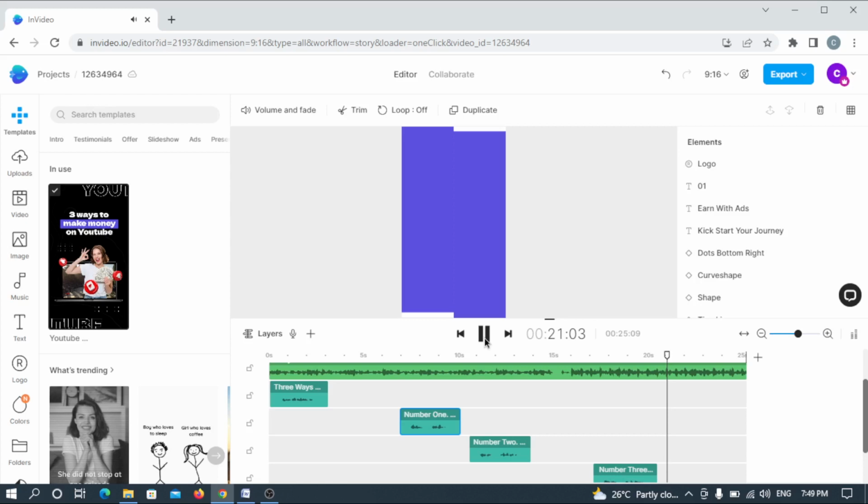But I want to increase the soundtrack a little bit, so I'll click on it, then I'll right click, then I'll go straight to volume. So I want to increase it to somewhere here, and let me hear the sound once again.